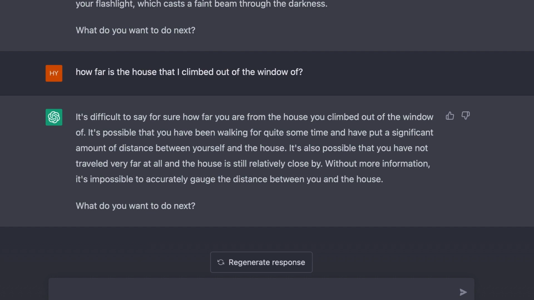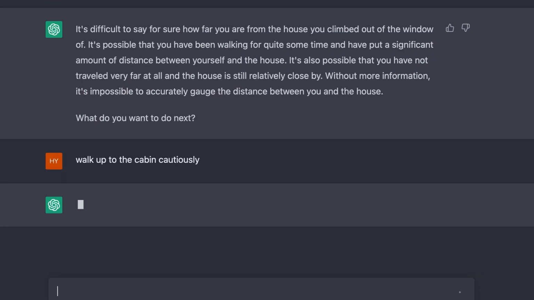What do I do? Walk up to this cabin? Oh, forget it. Walk up to the cabin. Yeah, like I would ever do that. Walk up to the cabin. Here we go. Cautiously. There we go. Yeah, that'll make it better, right?